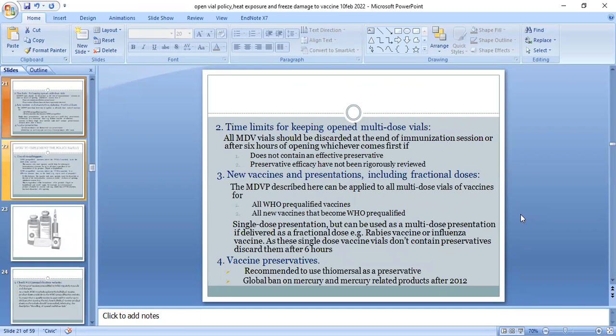Second, the time limits for keeping open multi-dose vials. All multi-dose vaccine vials should be discarded at the end of the immunization session or after 6 hours of opening, whichever comes first, if they do not contain an effective preservative, that is thiomersal, and preservative efficacy has not been rigorously reviewed.